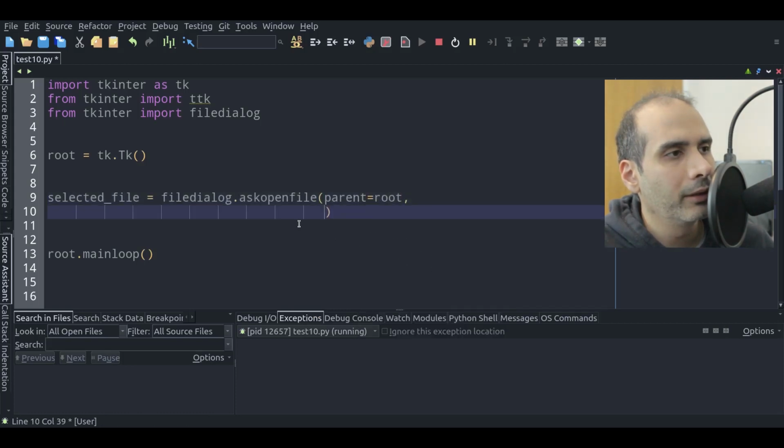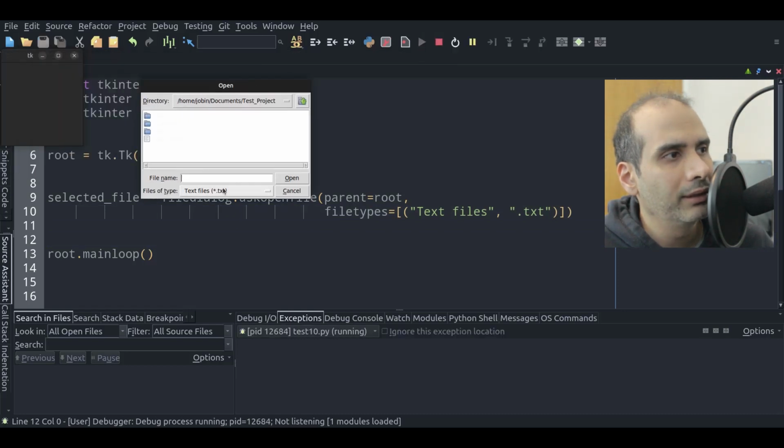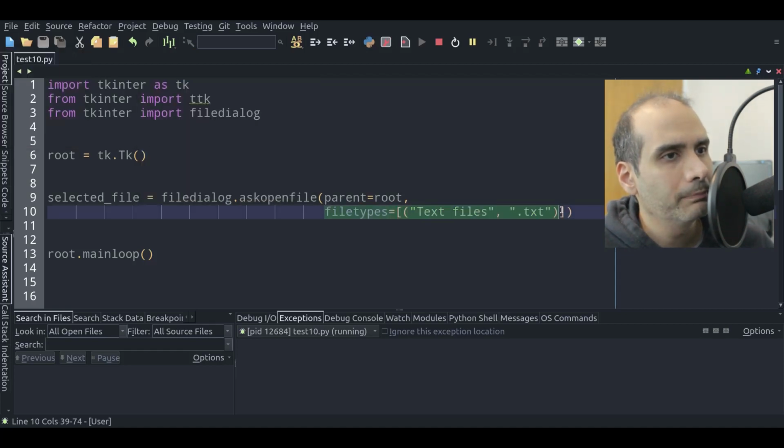And I'm also going to specify filetypes equal, and I'm going to make this a list. And inside this list, I'm going to create a tuple. I'm going to say text files, and then here I'm going to specify the extension, .txt, like that. Okay, so if I run this, it's going to be slightly different. We can see that down here it's set to the same filter, and it's only finding text files. So I'm not seeing a whole bunch of files like I was before. So this is how you specify a filter.